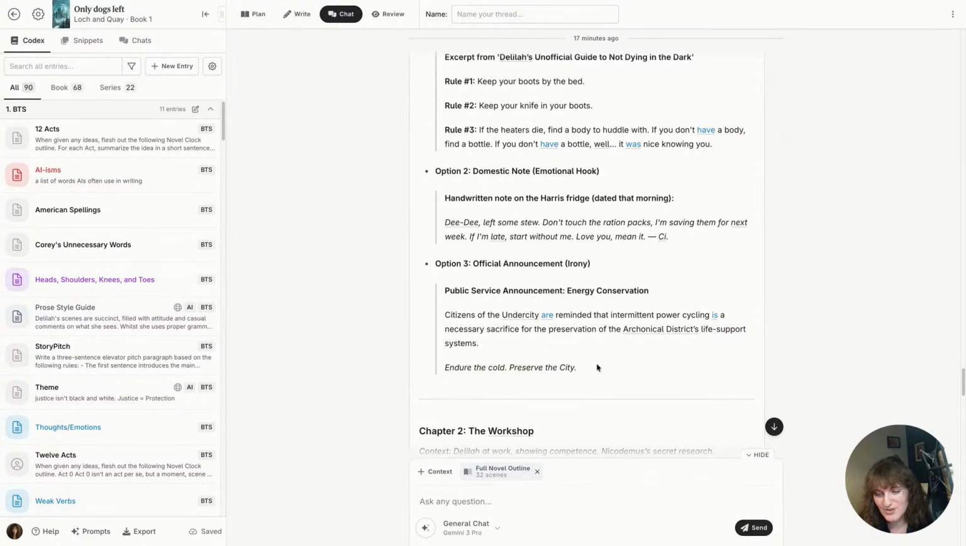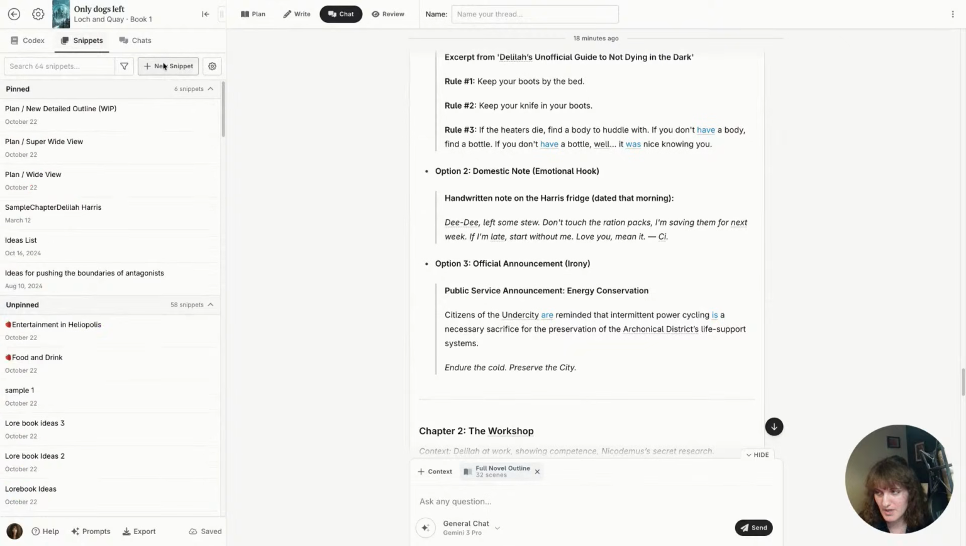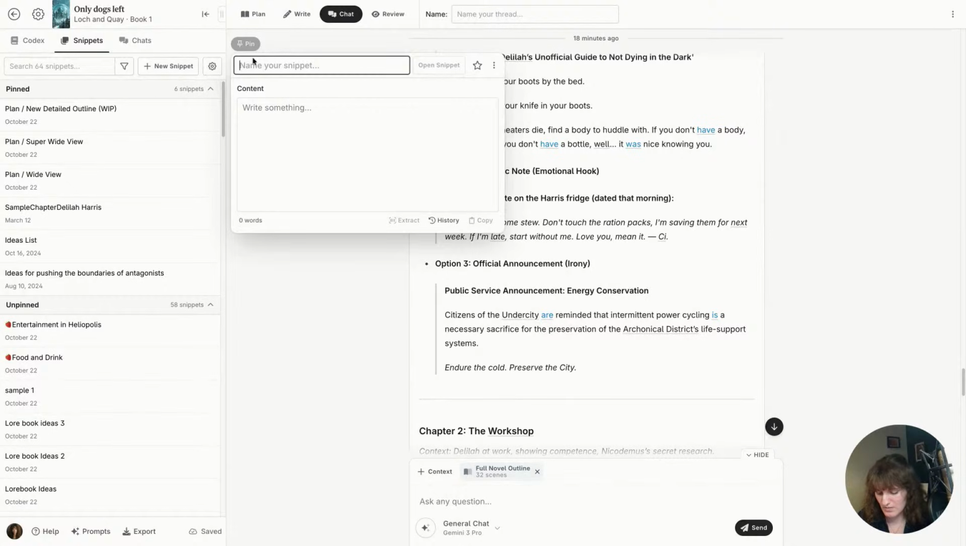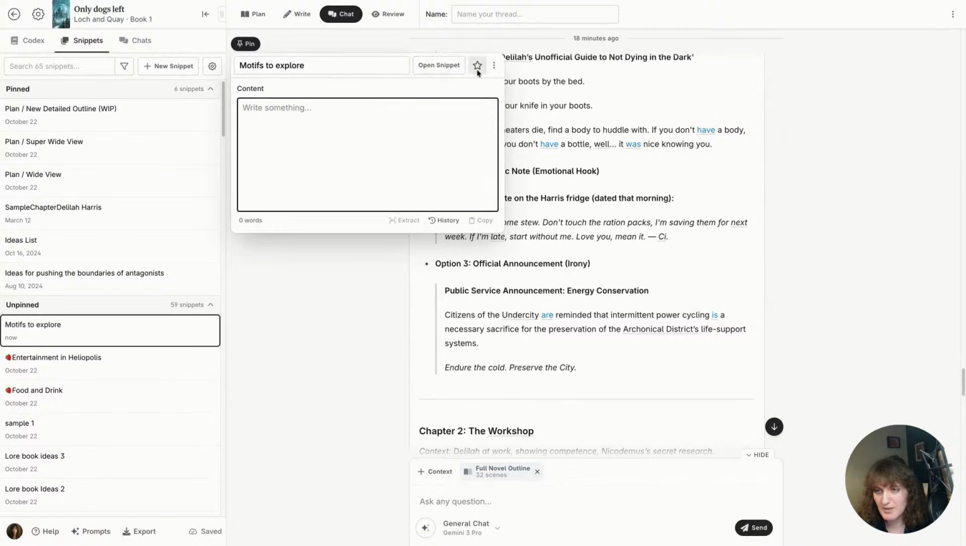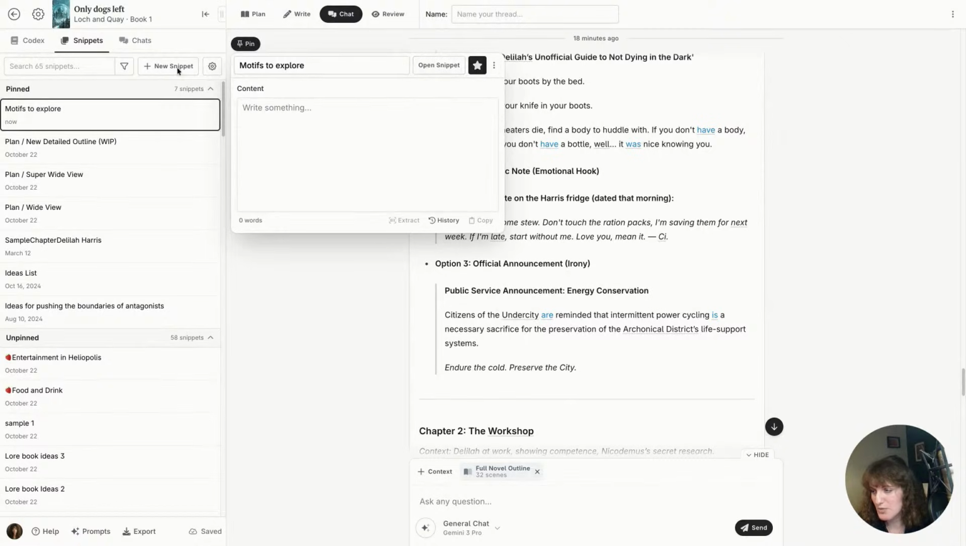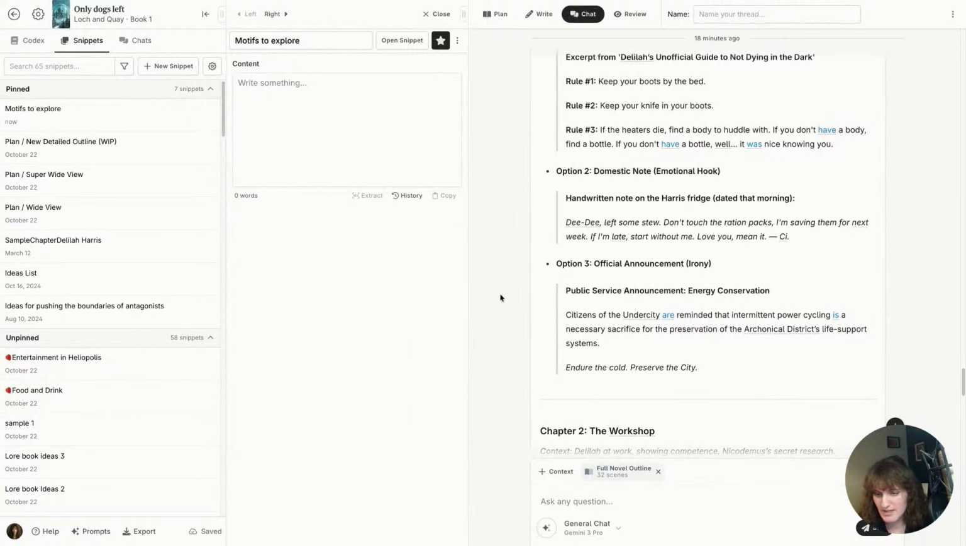I love that: endure the cold, preserve the city. I think that's a really interesting motif. So I'm gonna take that. I'm gonna make a motifs to explore. I'm gonna star this so it's pinned to the top. Add this to my side panel.